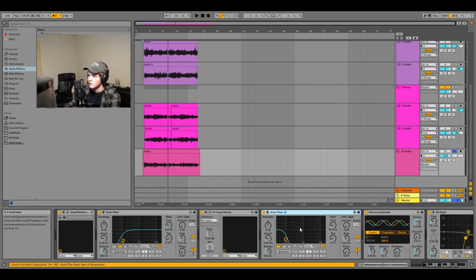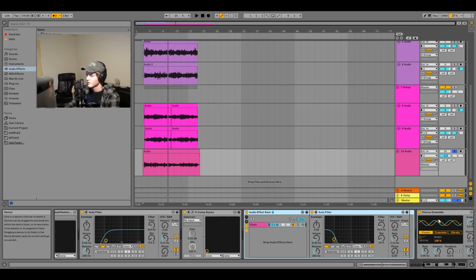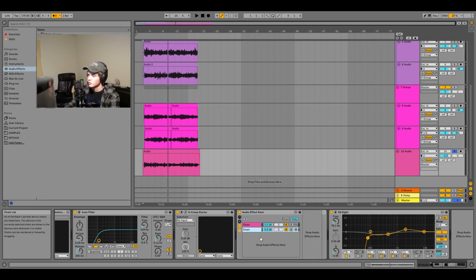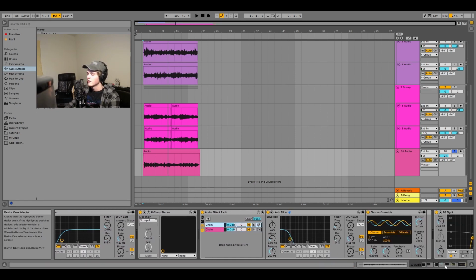I would throw the auto filter in a group. I'm not sure how you do this on any other DAW, but I think it's parallel compression or parallel processing. I'm not gonna lie though, I'm not too sure. So we're gonna have a dry signal. And then we're going to have a signal where the auto filter is cut so it's all gone by about 100. And then this can widen, right?